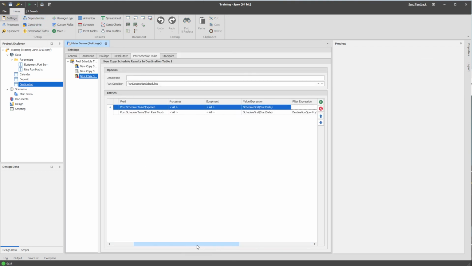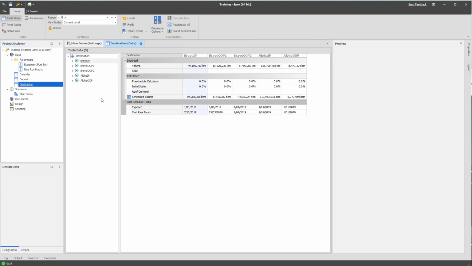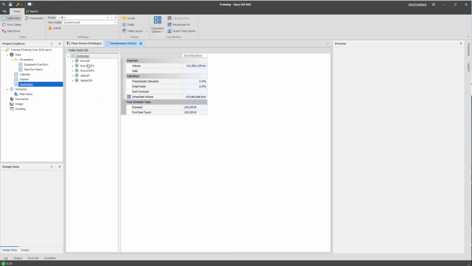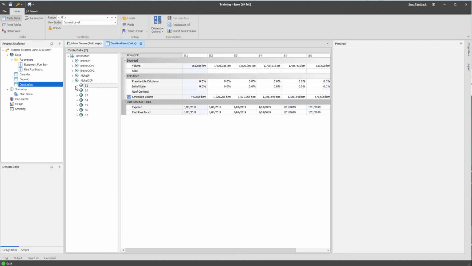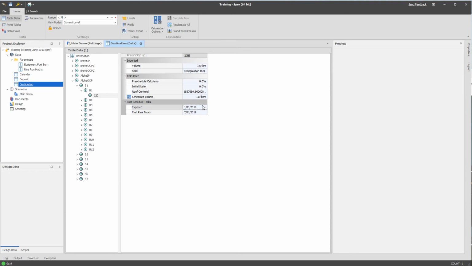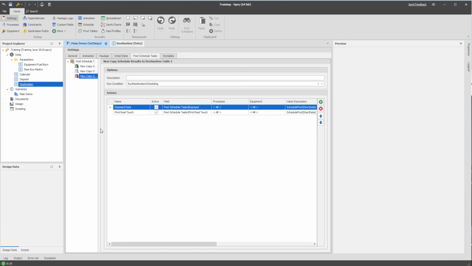Now, I've never done this before, but I assume this will work. So let's have a look and see what comes out. So if we look at alpha adipit. All right, so it's exposed immediately, but not dumped into until the 7th. Let's see if that's how it plays out.